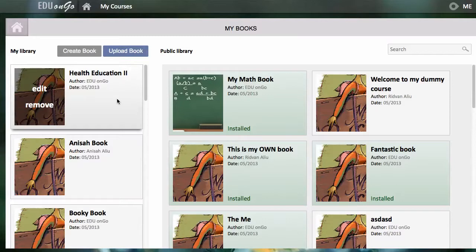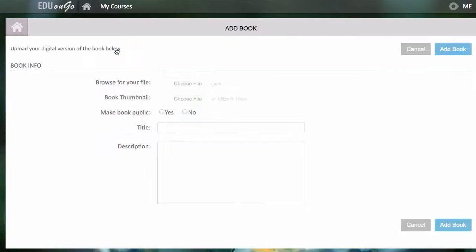So that means that you can create a book and a school at the other part of the world can use your book and facilitate that in their own courses. So we have some amazing tools that I'm going to show you shortly on how to compose a book, but you can also upload an EPUB format of your book.